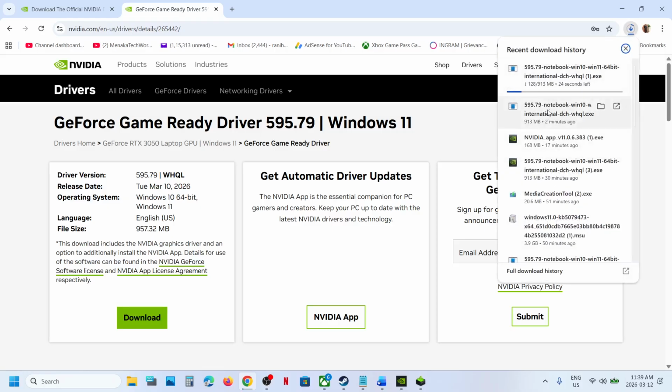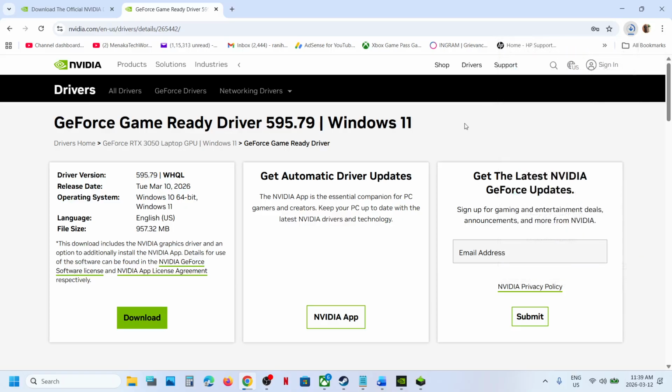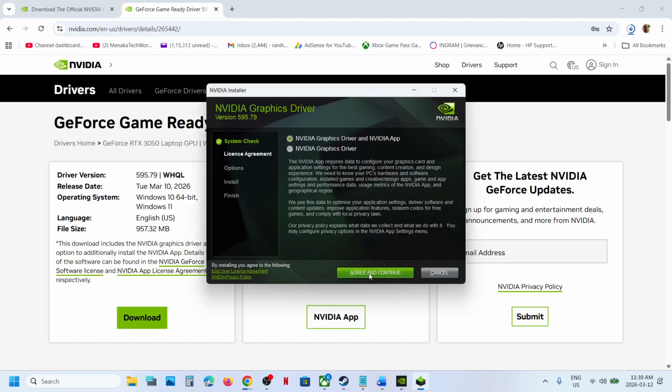Once the download is complete, you can run this exe file. Click on it. Click on Yes to allow. Click on OK. And then click on Agree and Continue.